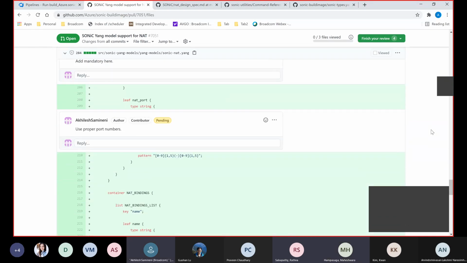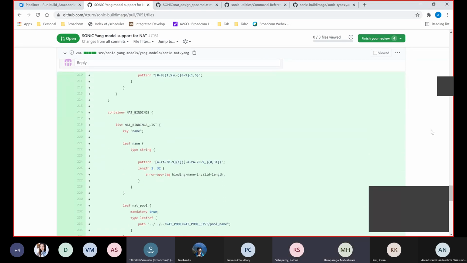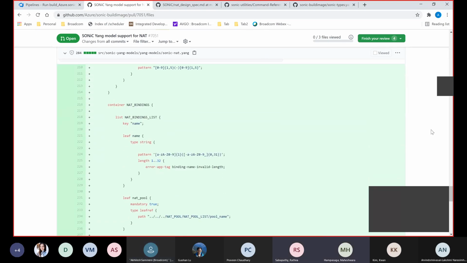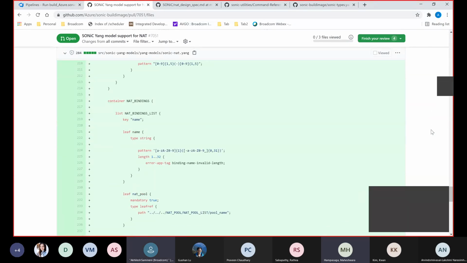Okay, one more container is there, right? So I will complete it and I will push it. Also, for the error tag, the error message is missing. Can you check in all the places? Yeah, the error message is also there. Yeah, here, these errors.